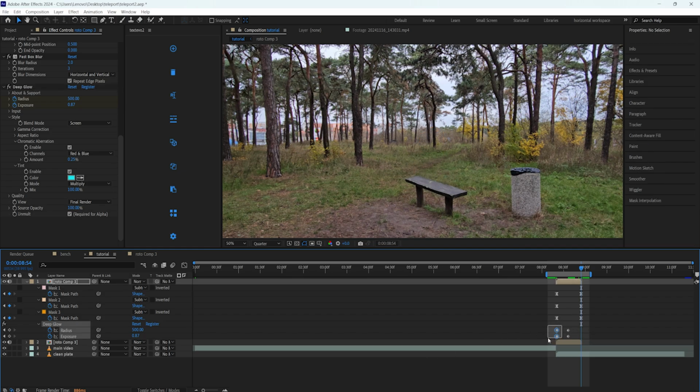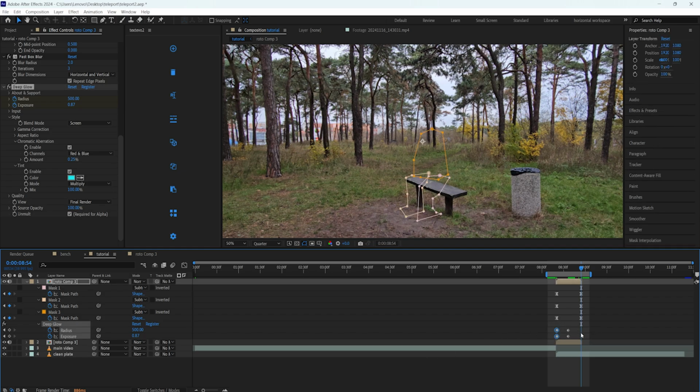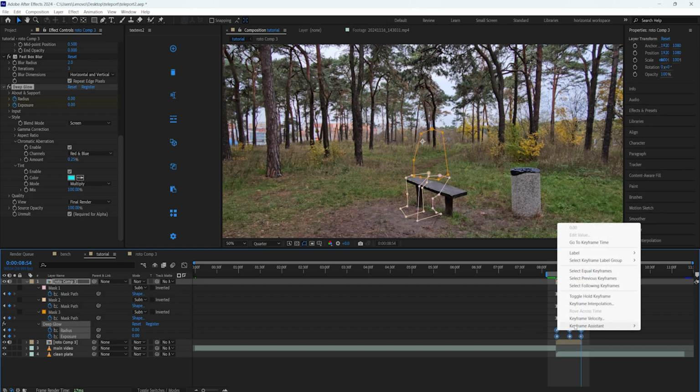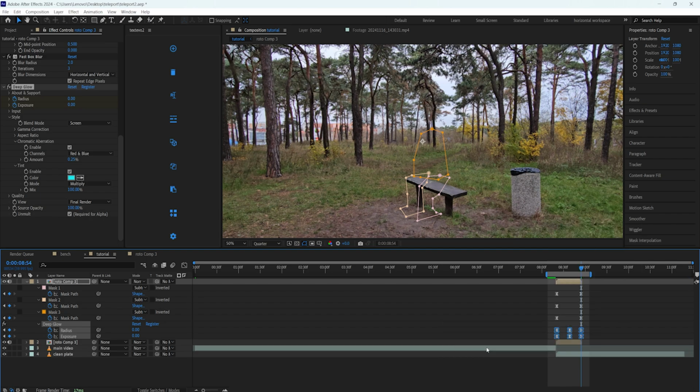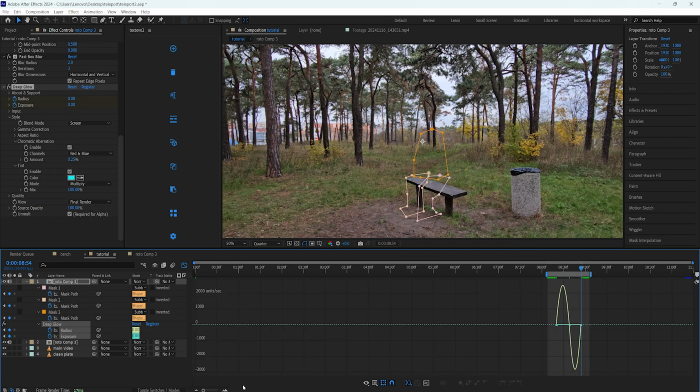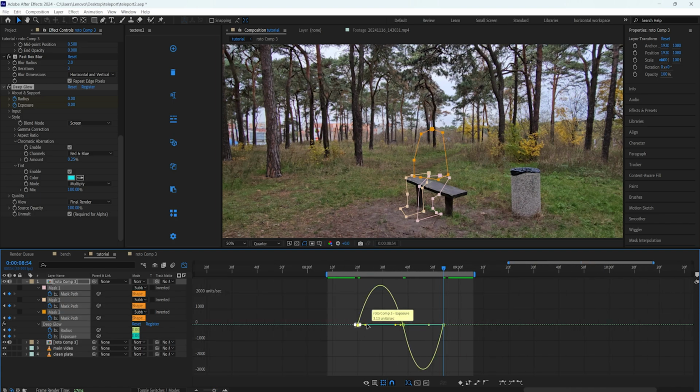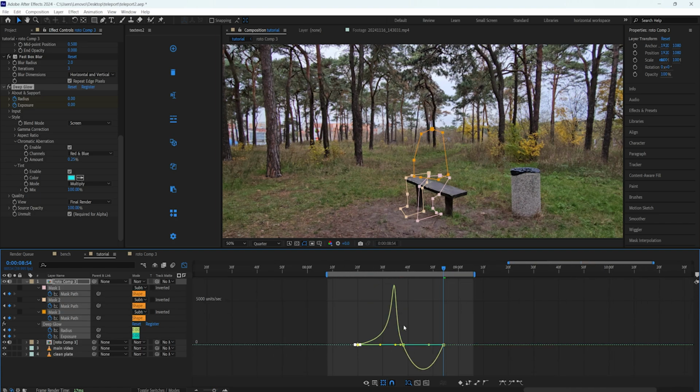So I'm going to copy these 2 keyframes and paste them at the end, and also move this to the middle somewhere like this, and also select everything and go to keyframe assistant, and easy ease all of them. And we can smooth the graph out in the speed graph here. So I want it to be something like this, and also something like this.